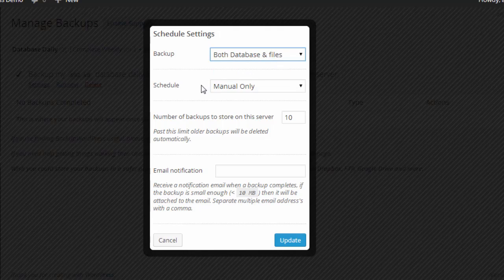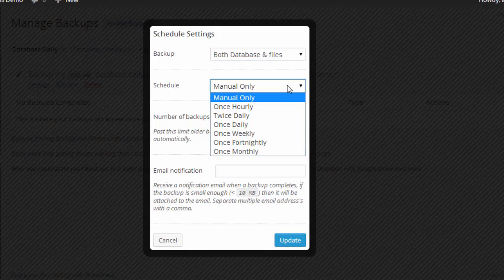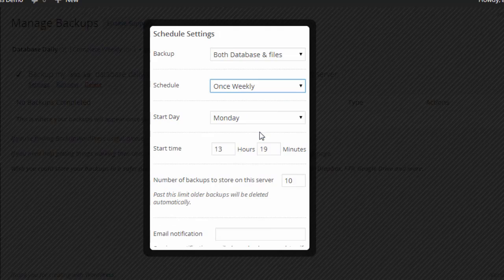The next field is for the backup schedule. Here we are presented with several options, starting from manually to monthly backup. Depending on your website's traffic and content, you can choose to back it up daily or even twice a day, but for a normal website, a weekly backup should be fine. This will make sure that the backup procedure will run once a week.